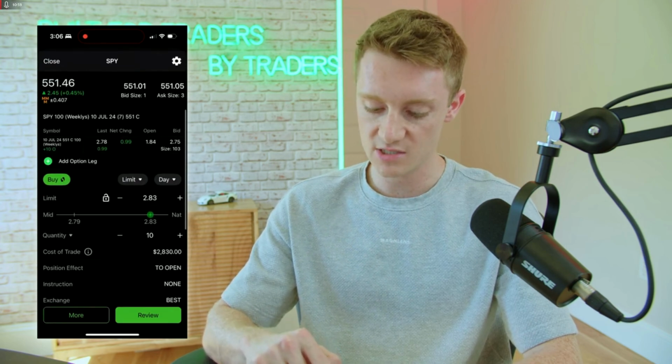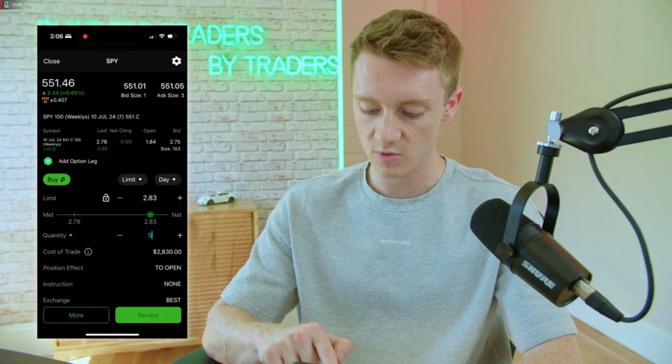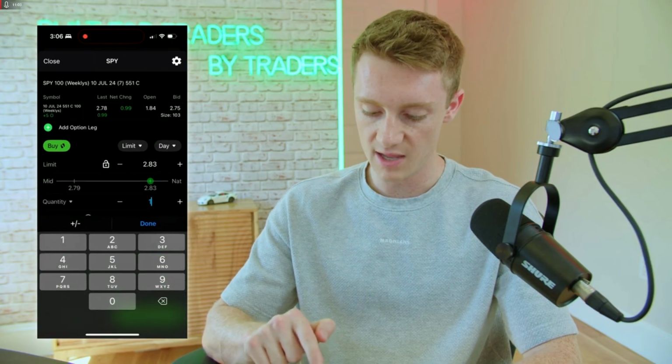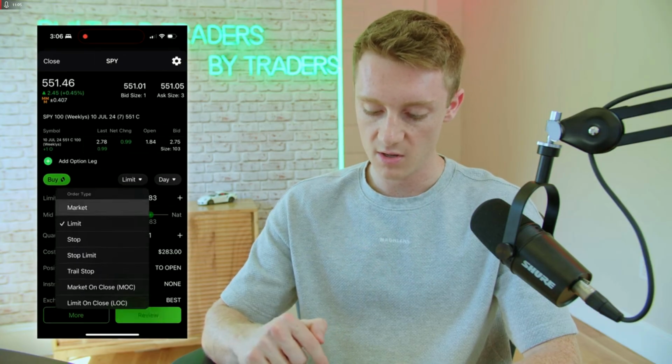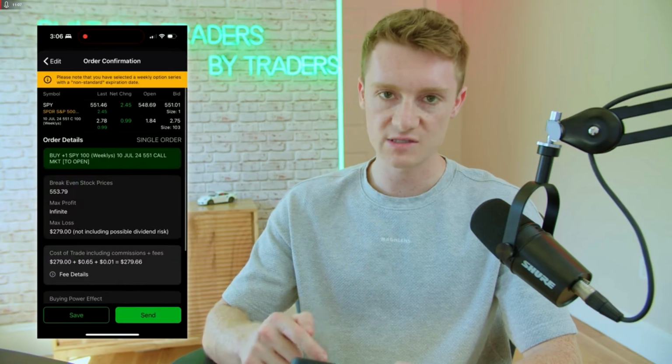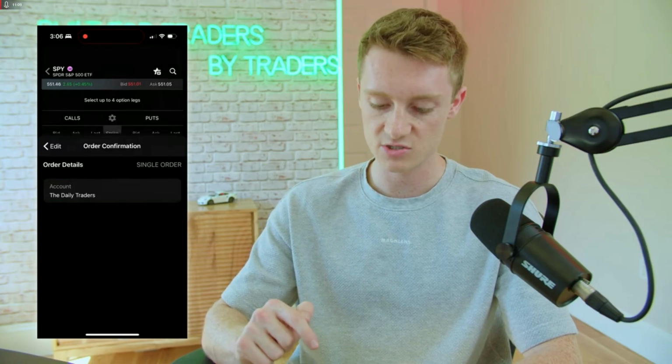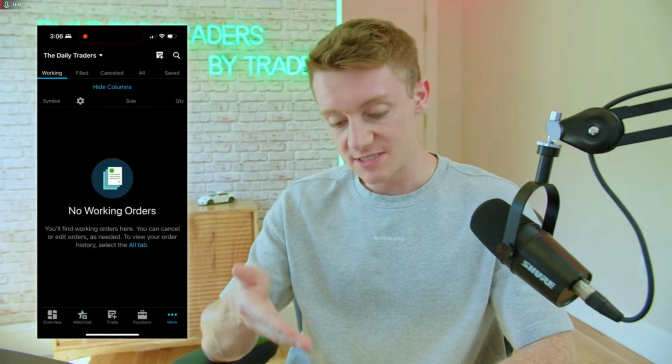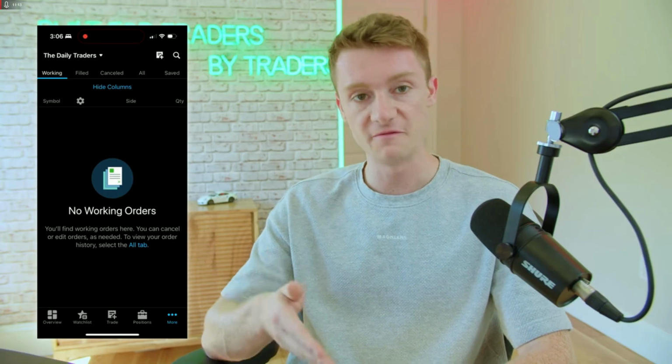We're going to adjust the quantity we want to buy. Let's say we just want to buy one call and we want to go in with a market order. We're going to review. We're going to confirm this is the correct contract and we're going to send this through. And then you should be able to go and see that that order has actually been filled.